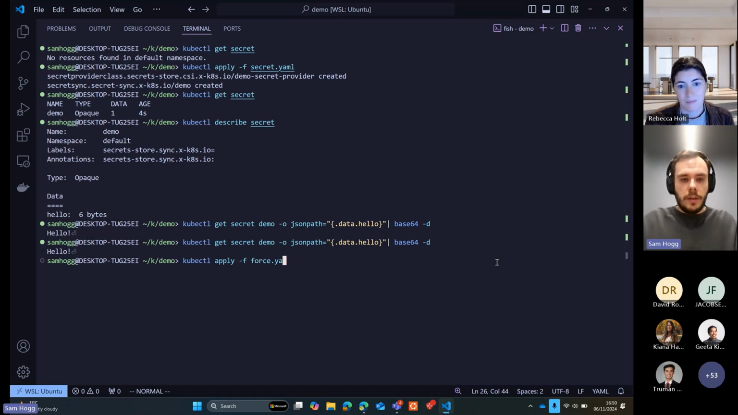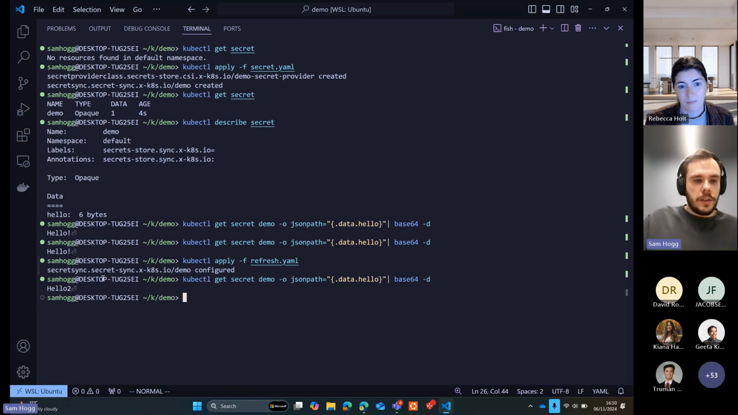So if I do a refresh, there we go. And if I then run that again, hello2. So it's now successfully synced, and it accessed Azure Key Vault over the internet to get that value. But once again, it no longer needs to access it now that it's synced that value. Obviously, there's more you can do with this. So multiple versions of secrets you can pull down, multiple secrets you can have in a single file. But that's all covered in the documentation, as Rebecca mentioned. That's all for my demo.